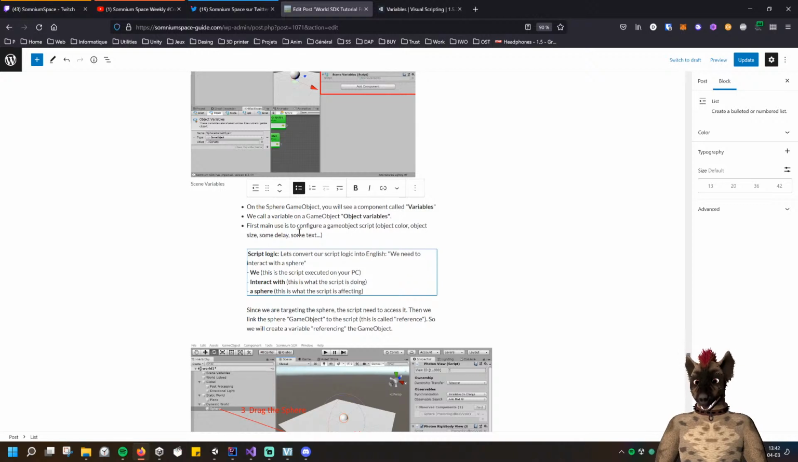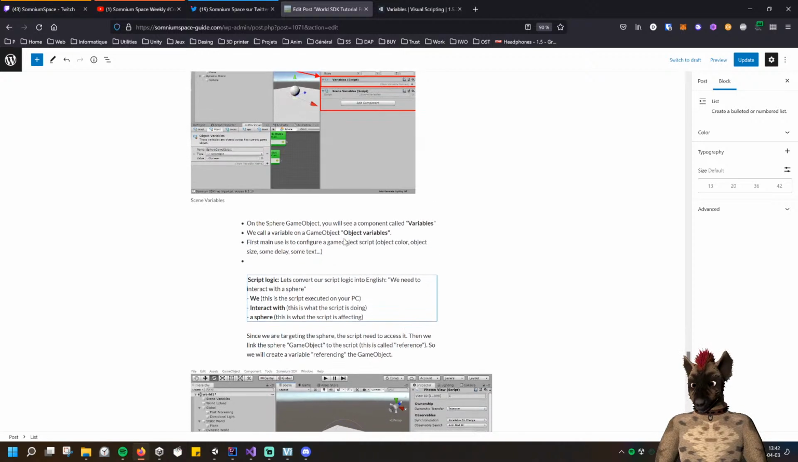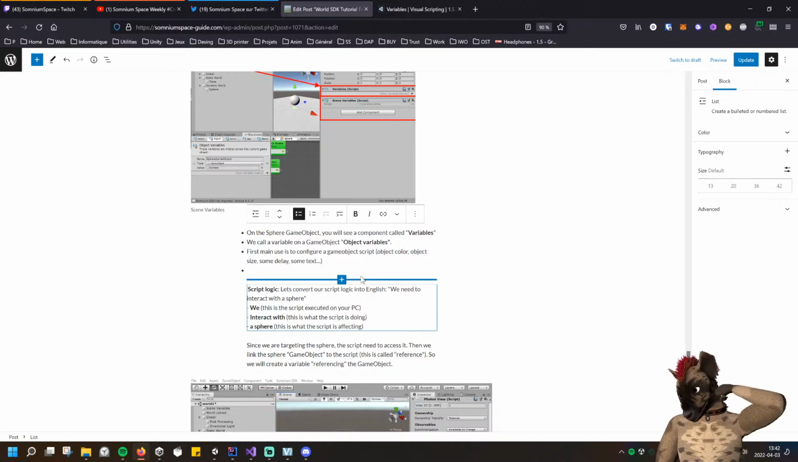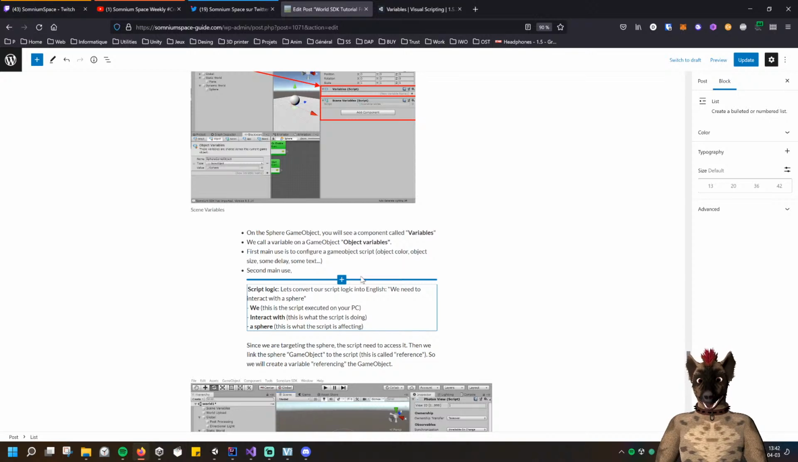First menu is to configure a game object script. Object color, object size, some delay, some text. I need to put more examples because that's how people understand best. Second, I mean, we don't like algebra, right? So why write text like algebra?